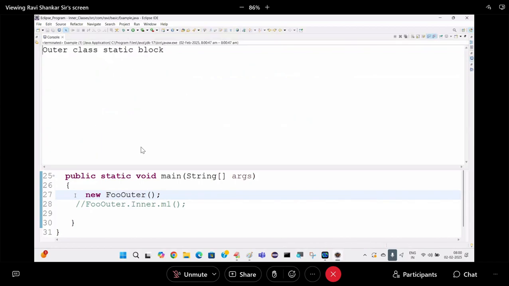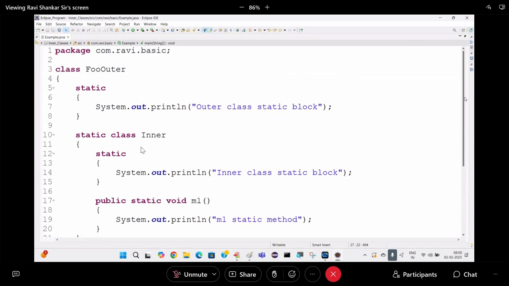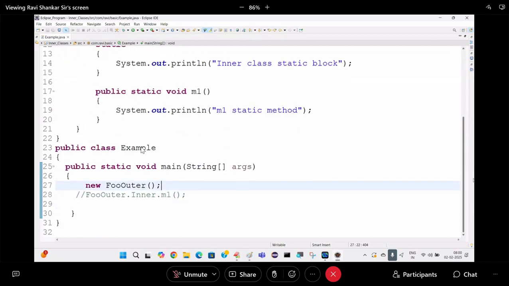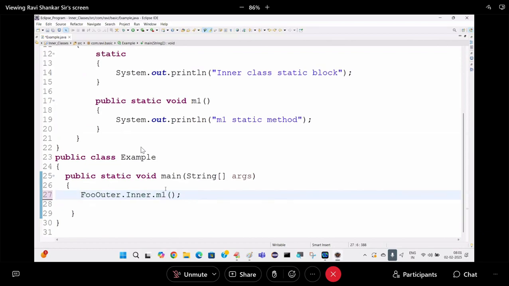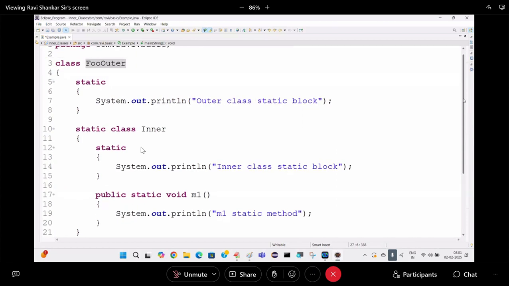Please look. Outer class static block. Why was the outer class static block executed? Simply because you are creating the object for the outer class. So this is one way to load your static block. Because you have created the object for the outer class, the outer class is loaded and the outer class static block is executed. In that situation, are you loading the inner class? No.